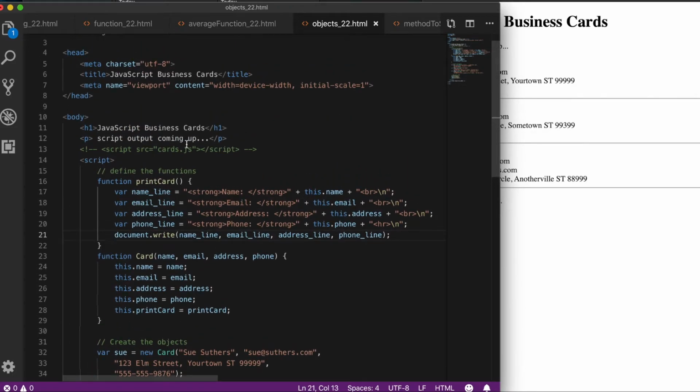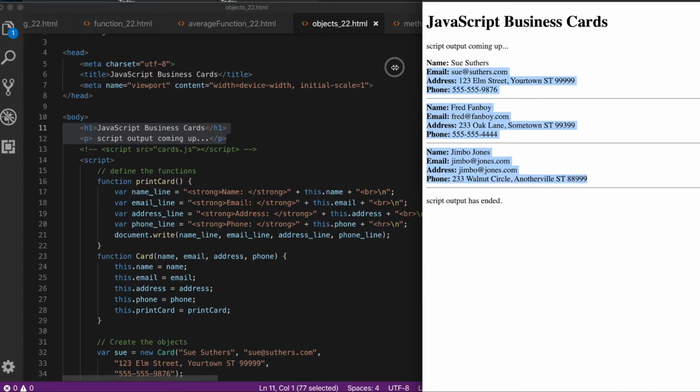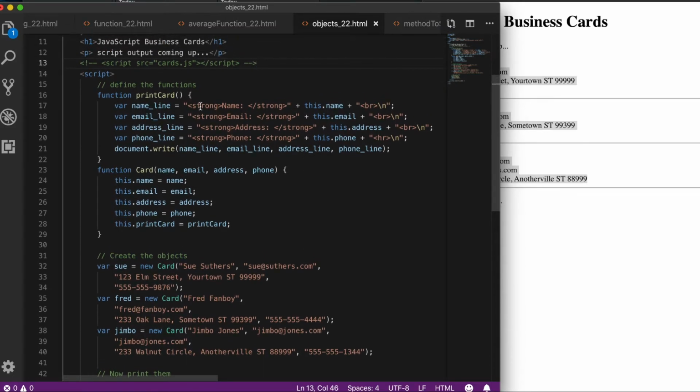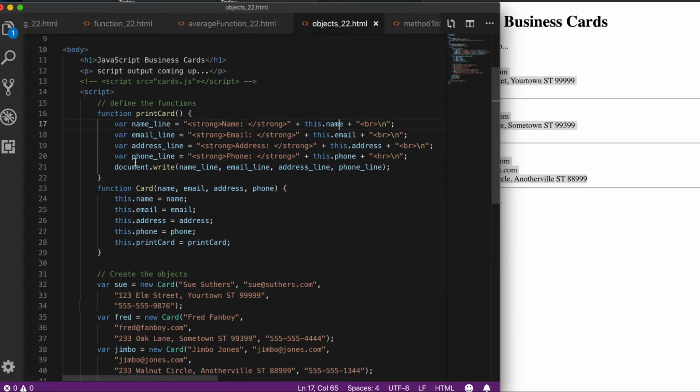Notice our HTML is just pretty much the title, the header, and script output coming up. Everything between here is generated by JavaScript. So let's look at what's happening. First, we're defining a function called print card. And notice we're having name line, email line, address line, phone line, and we're setting those variables equal to, and we're actually using the HTML. But there we're saying this dot name, and then we're saying document.write, name line, email line, address line, phone line. So that's what happens when you call the function print card.